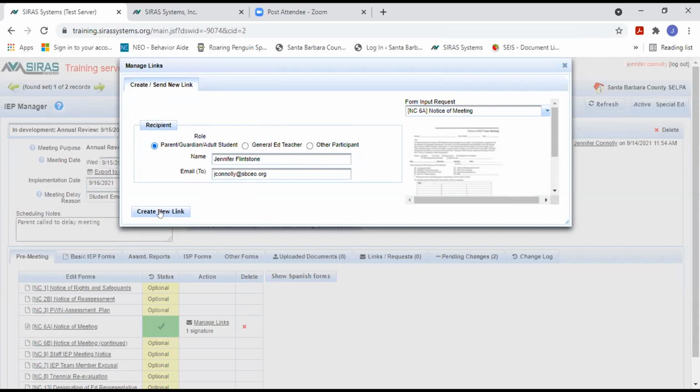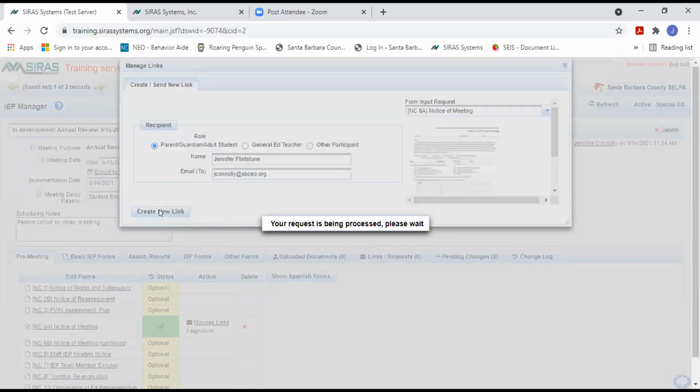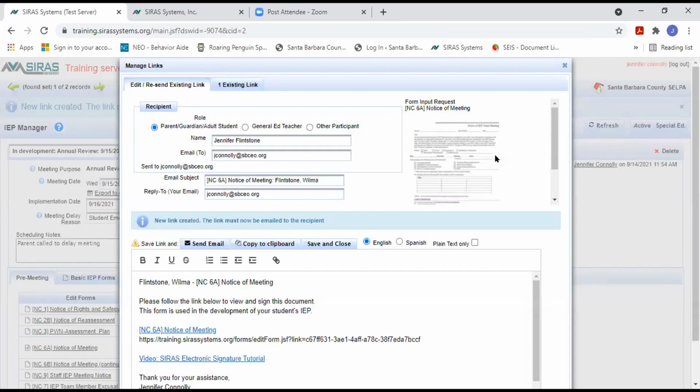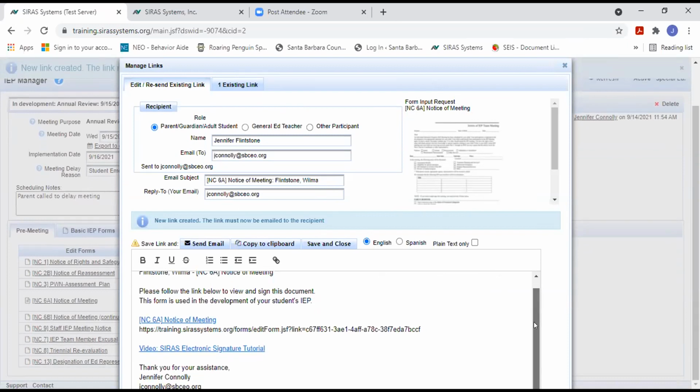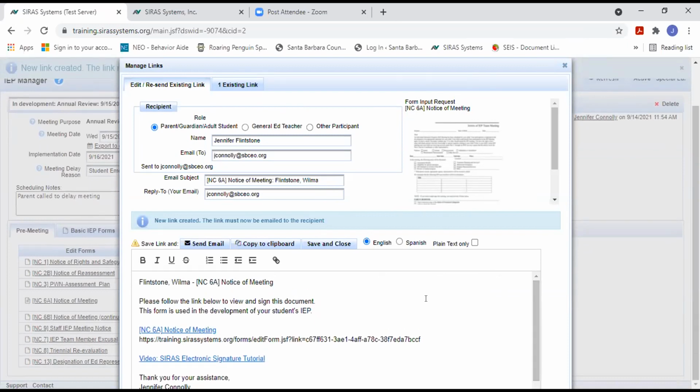And then I would create a new link. My new link here shows one existing link. It shows the parent information. It shows the email subject. And then it also shows the parent reply to your email. It shows a picture of what the form is, and then it gives a little bit of information right here on what it is you're sending.